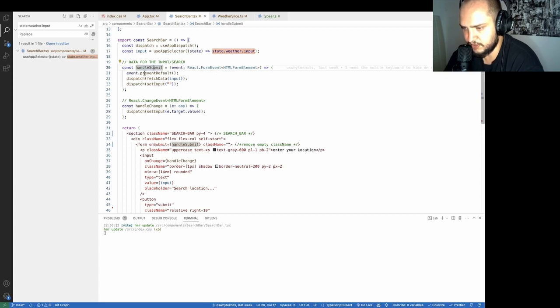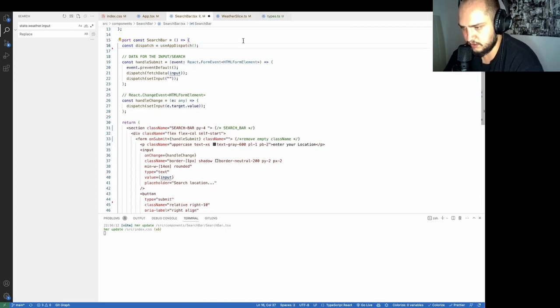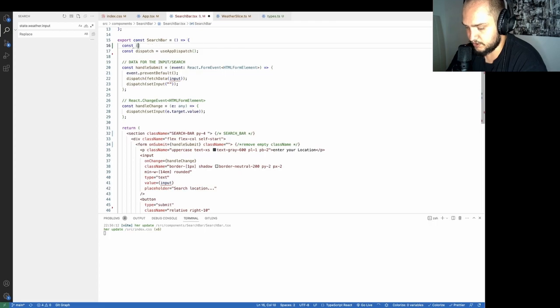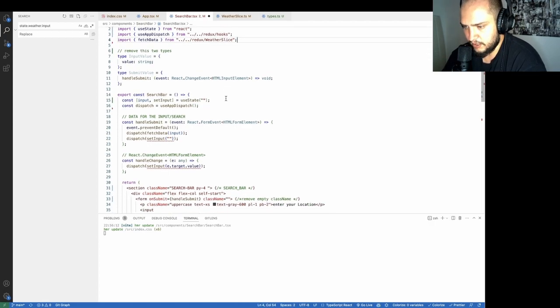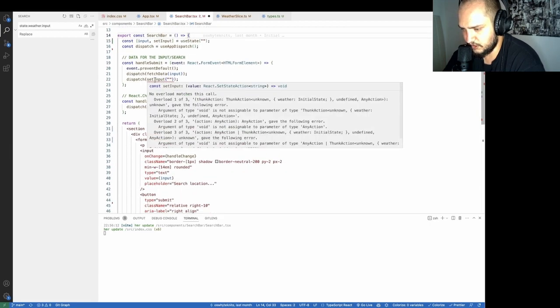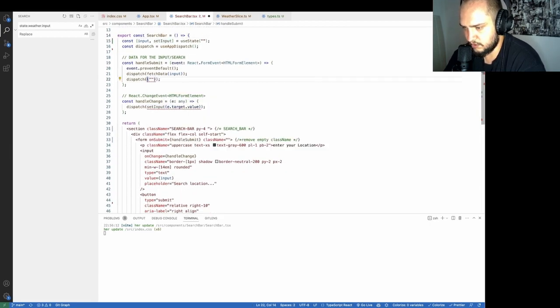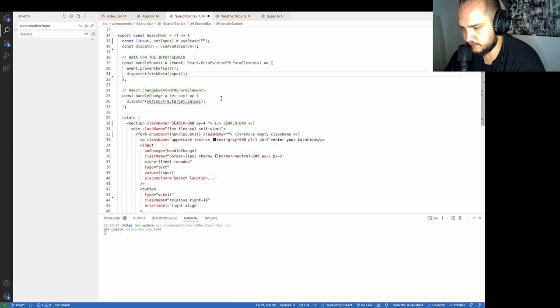Because your handle submit does submit from here to the input. So what you could do, you don't need this. I'm not sure, but let me just check. You have input, set input, use state, and it's empty. You don't need use effect, remove the unused variables. They always look meh. And you can remove this too, as I said. So you don't need this set input here, as the dispatch especially.